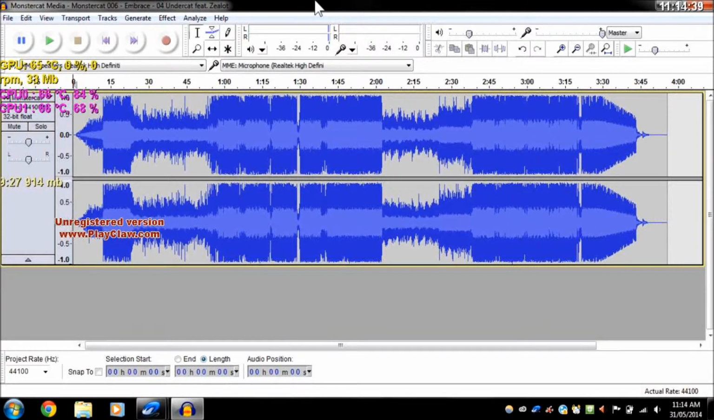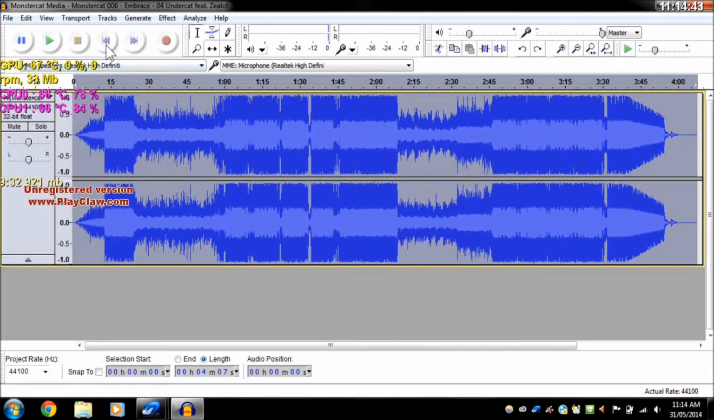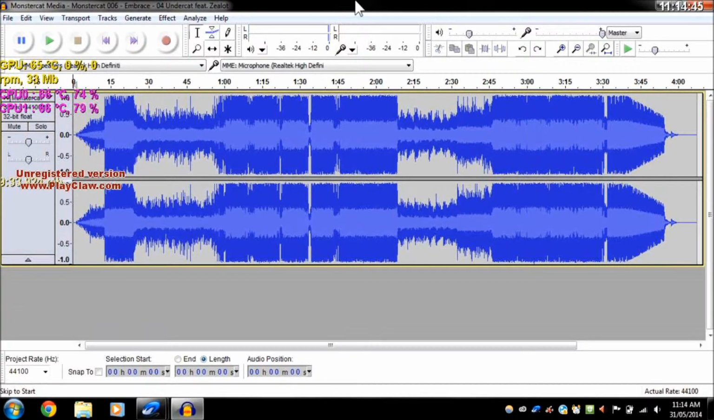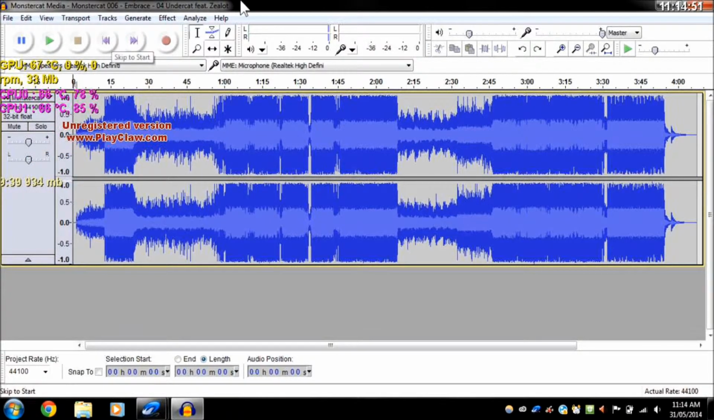And of course you can undo that as well by pressing Control Z, or Command Z, that is for Mac users. And I'm going to undo my fade out and fade ins as well, I think. And I guess that's pretty much it.